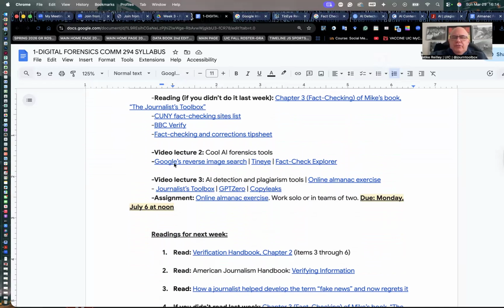We're going to work with 3 tools: Google Reverse Image Search, TinEye, and Fact Check Explorer. We'll use the first and third ones pretty heavily. So make sure you hit pause and open up these 3 tools and are logged into them, especially Fact Check Explorer. You really need to be logged in to Google to access that. So hit pause and then we'll get started with them.